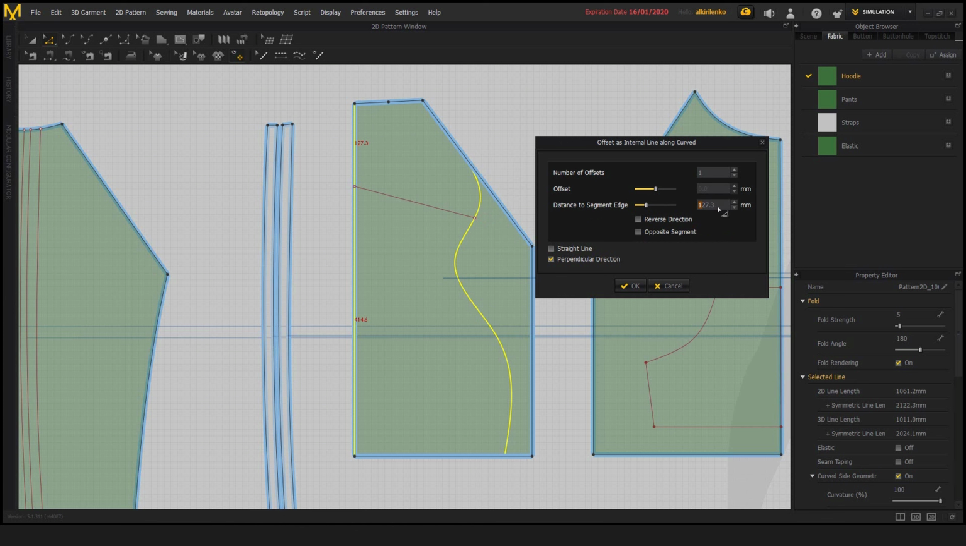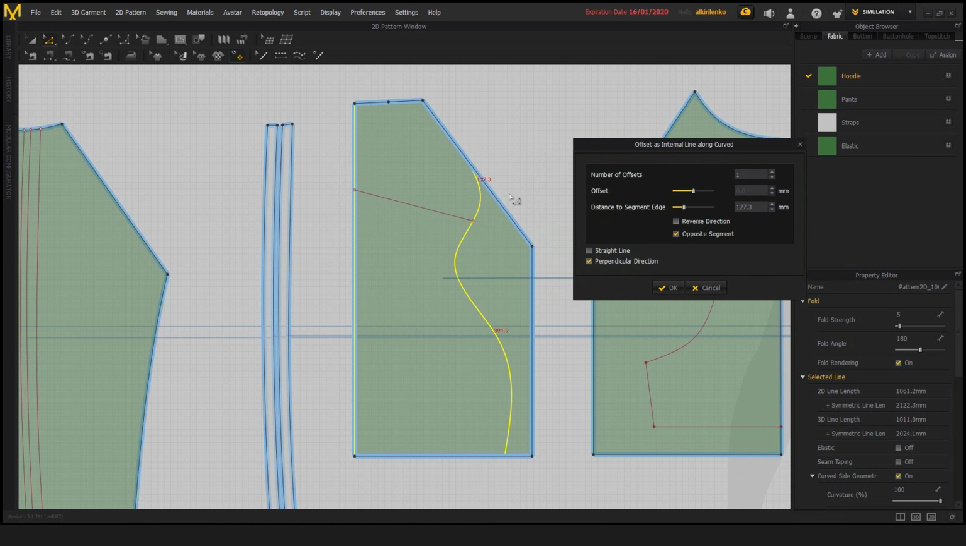It looks at the number that is set in here in distance to segment edge, and this is where this number is located. So if I press opposite segment, what Marvelous does is it sets this number on the other curvature, on the other segment. So in this case, this is where the number is, and this is where the line will begin.